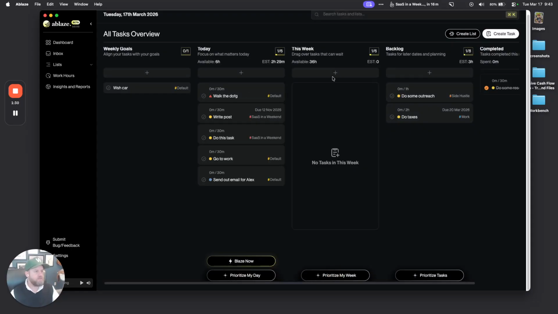If I prioritize my week, you can see that it automatically prioritizes everything that I should be doing based on the priority and the due date. So you can see this is an ASAP task, so that needs to be done first. And this one is late, so that needs to be done.